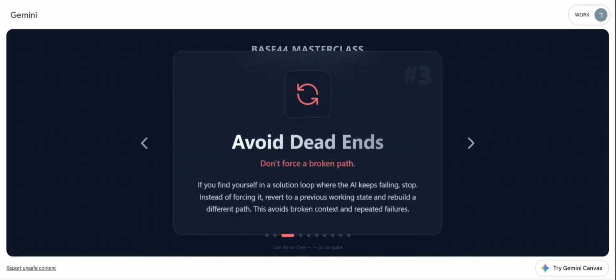One more thing. It's very important when we use Base44 not to reach a dead end. I mean, don't go the same way again and again and again.